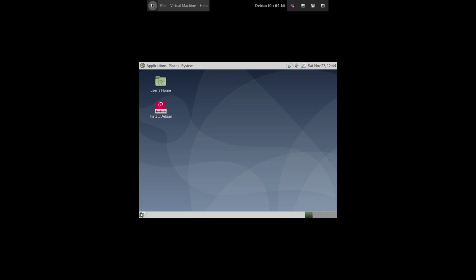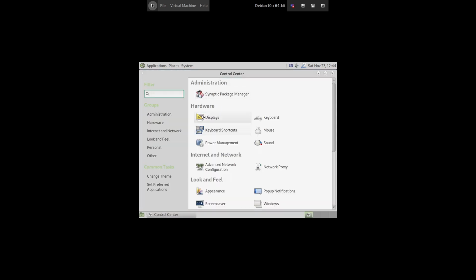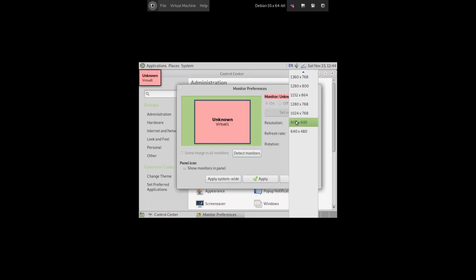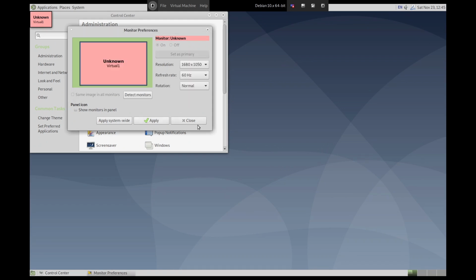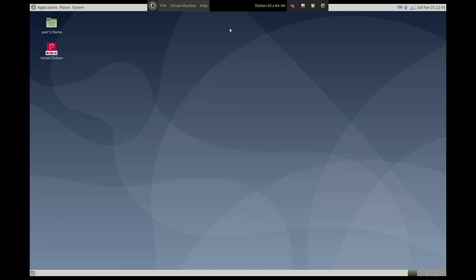Nowhere at all. So let's open up Control Center, Displays, and see if we can make it a bit bigger, just to make it usable. 1920 by 1080 isn't there, so let me just click the default 1680 by 1050, which seems to work across the board. This is enough to get started. I'll double click the Debian installer.